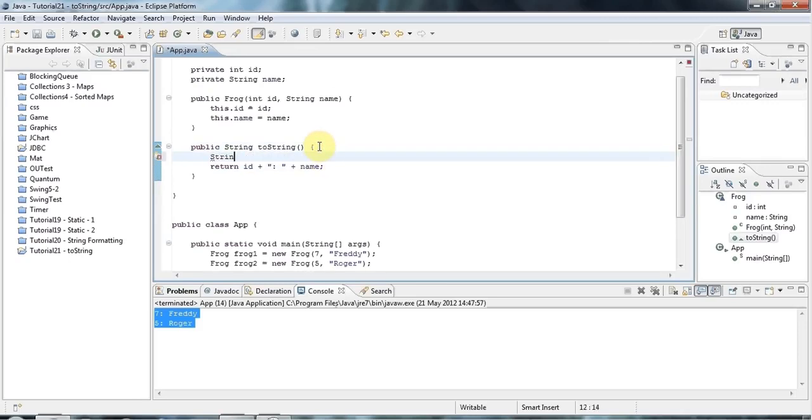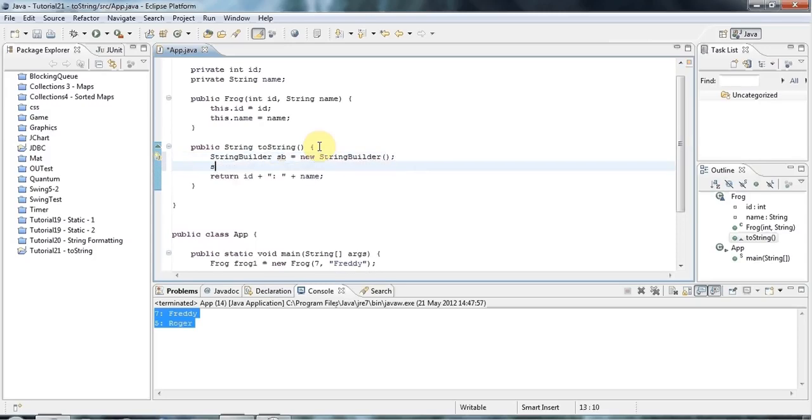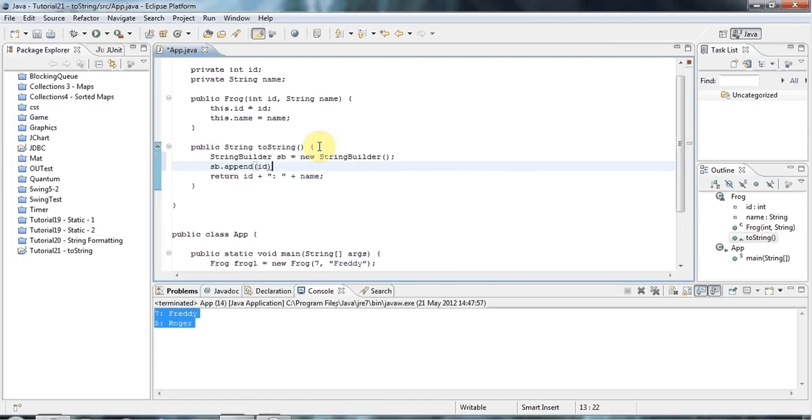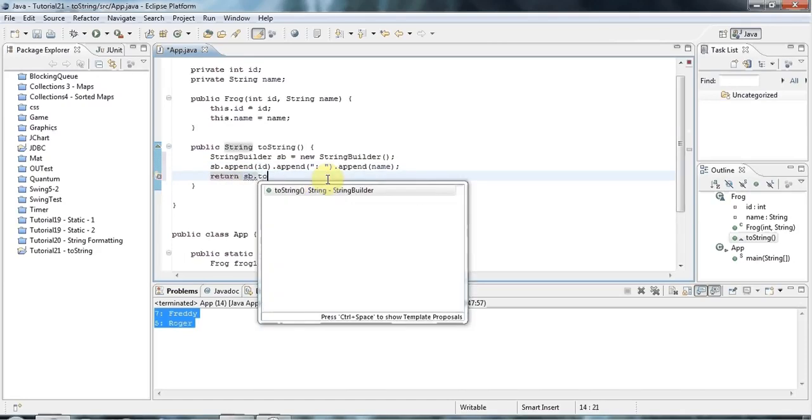to use string builder. So I can say StringBuilder sb equals new StringBuilder, and then I can do sb.append ID, dot append, let's have some punctuation, and dot append name, and then I can do return sb.toString.